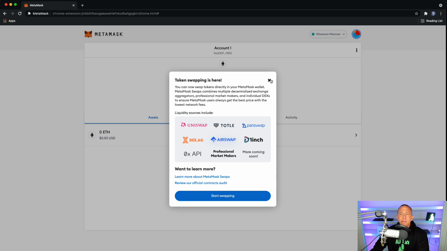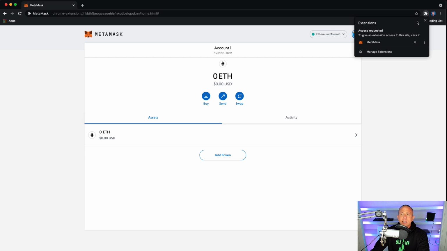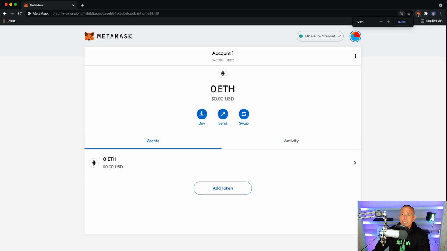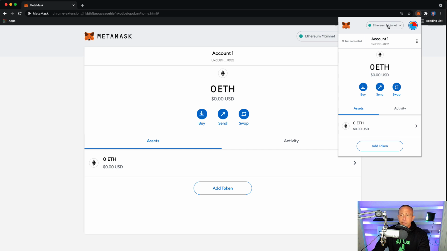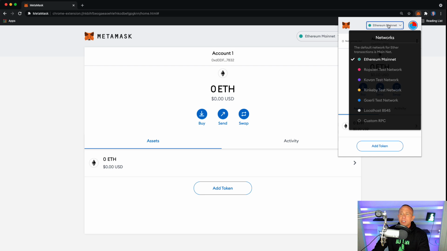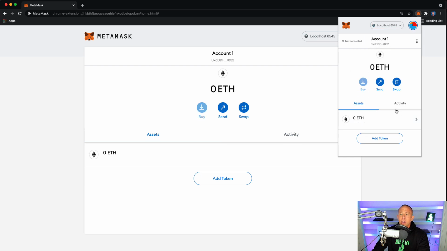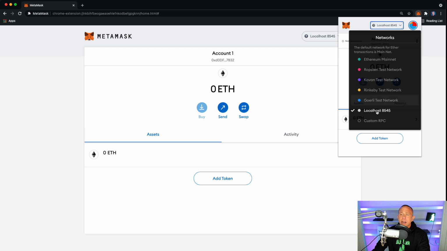So now that we've gotten MetaMask installed, I'm going to go to my extensions and pin MetaMask to my extensions, so I'll always see it here for me, okay? And when we open MetaMask, you should see that we're on the Ethereum mainnet. But what we actually want to connect to is our localhost, that network that we've created and run locally. So I can click that. And you'll notice that we're now on localhost 8545.